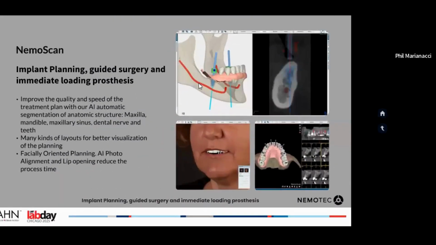So first, we're going to get into a little bit of the Nemo scan and what that looks like. It is implant planning and guided surgery, and you can do immediate load prosthesis. We'll show it in action in a moment. But what that does is it really improves the quality and speed of the treatment planning. It has a lot of AI features in there that let you do the segmentation of anatomic structures. Clearly you can see the dental nerve and teeth, which gives you better visualization for layout for the planning purposes. So you can incorporate AI photos, alignment. You can take out, open up for the lip, and it just speeds up the process of it.